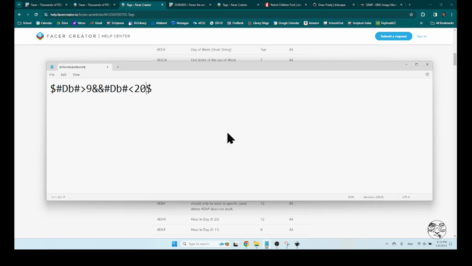Now that is my question. That's my conditional. And I have to put a question mark there. I'm asking, hey, is this thing greater than 9 and less than 20? If it is, then make it visible, which is 100. Remember, 100 is the opacity, so I can see it. If it's not, make it 0, which means don't make it visible at all.